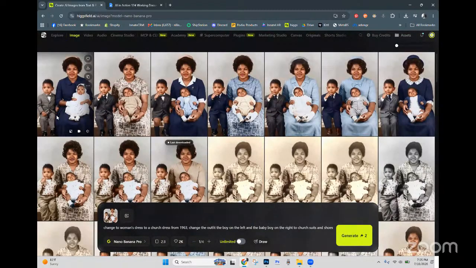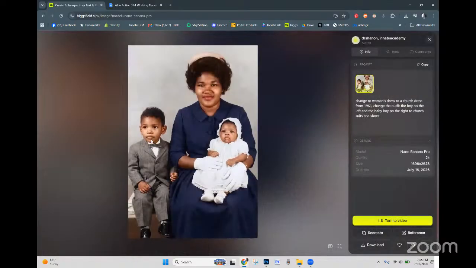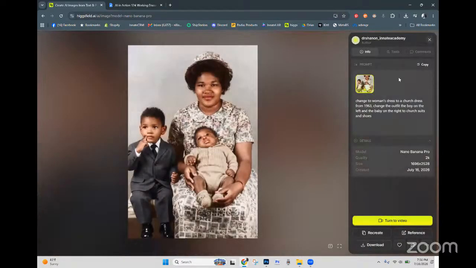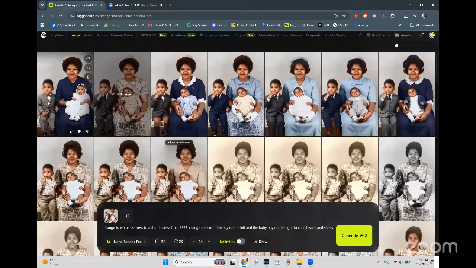It even changed my dad's hand here. Remember, it was on his face. He was doing that cute little dimple finger to the face thing. Look at that. It pulled his hand down so that it looks more like a professional staged photo.